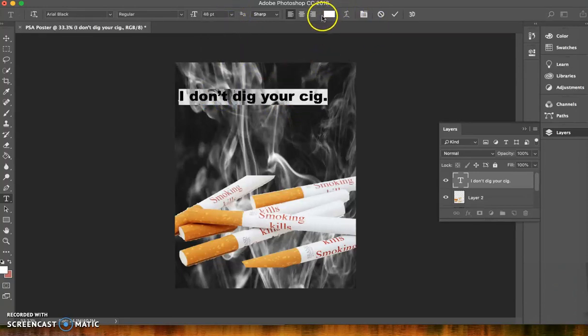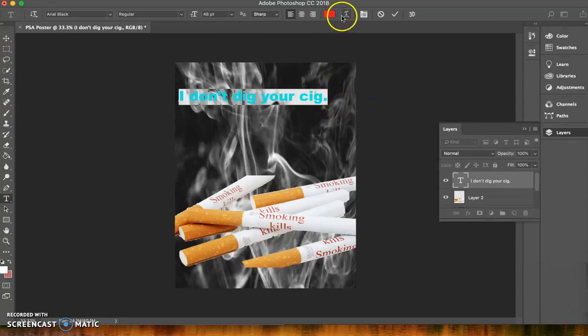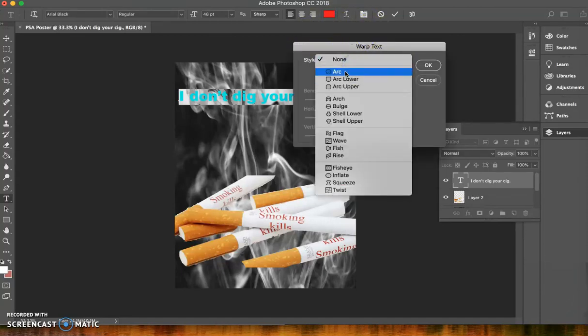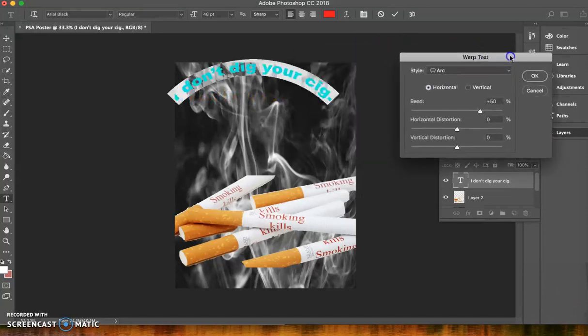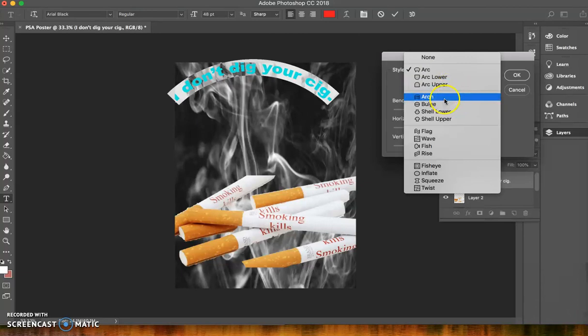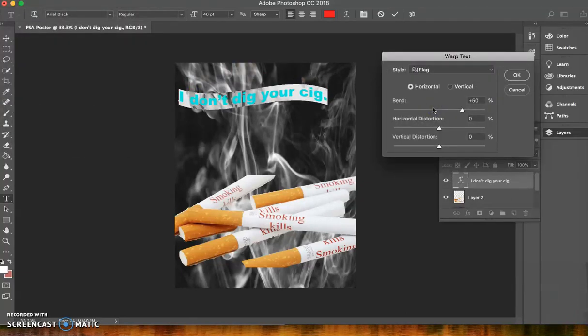Also, you can go up here and change the color of your text. So I'm going to make this red. I can also change the warping of my text. So if I want this to have an arc to it, I'm going to move this over so you can see what I'm doing here. You can kind of play around with these.